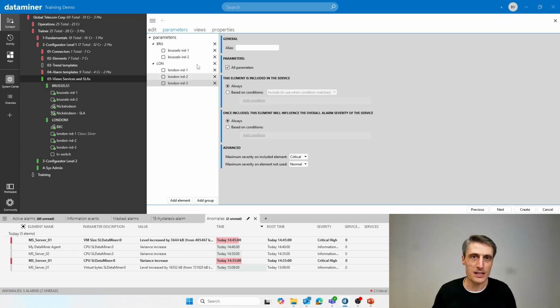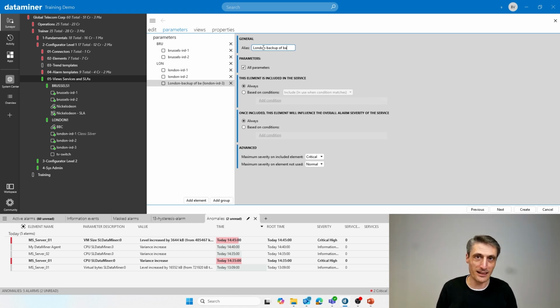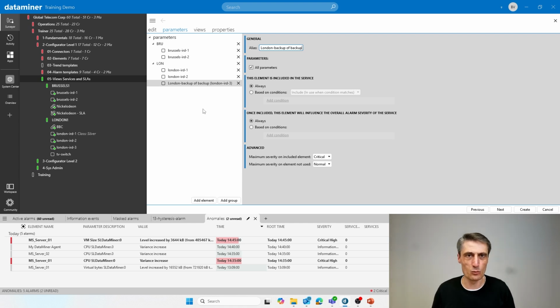Be aware, I was able to create an alias. So let's maybe say that this IRD3 is only a London backup of backup, something like that. For instance, it's really something that in the worst case I want to use that third element. So I want to really indicate that this is something I typically won't use. So within the context of this service, you can give it a little bit of a specific name.